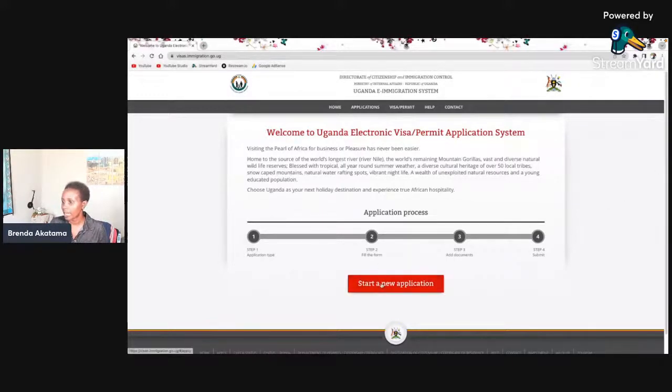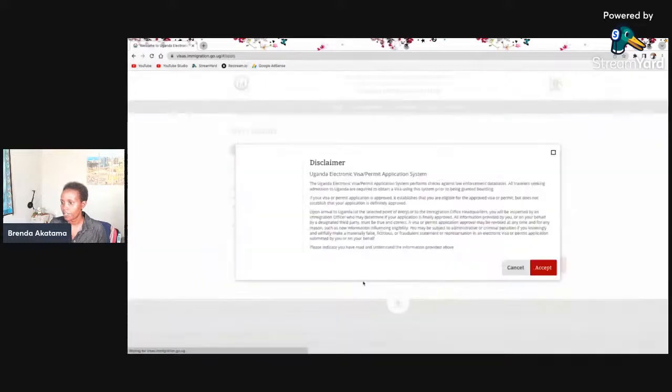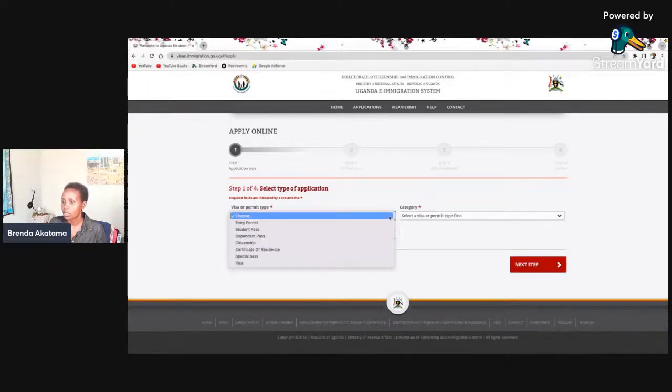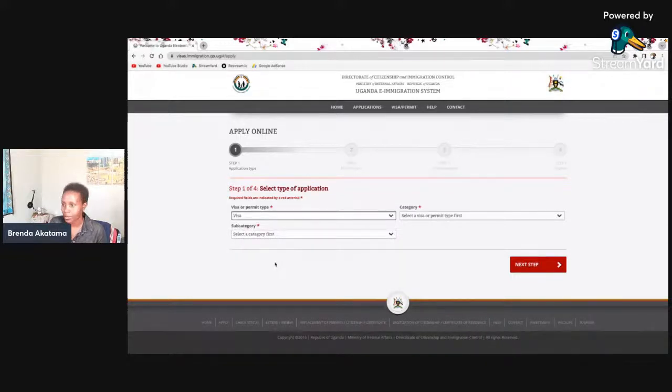Okay, and then you can start a new application. Step 1, step 2, step 3, step 4, and it clearly shows you what you need to do. If I start the process here, it's going to show me, yes, read all this stuff, and definitely hit accept. Now, as you can see, it will ask you for these things. It will ask you to select the type of application. So here, you could do entry permit, student pass, dependent citizenship, a certificate of residence. Let's say I just do visa if I'm just going to be a visitor.